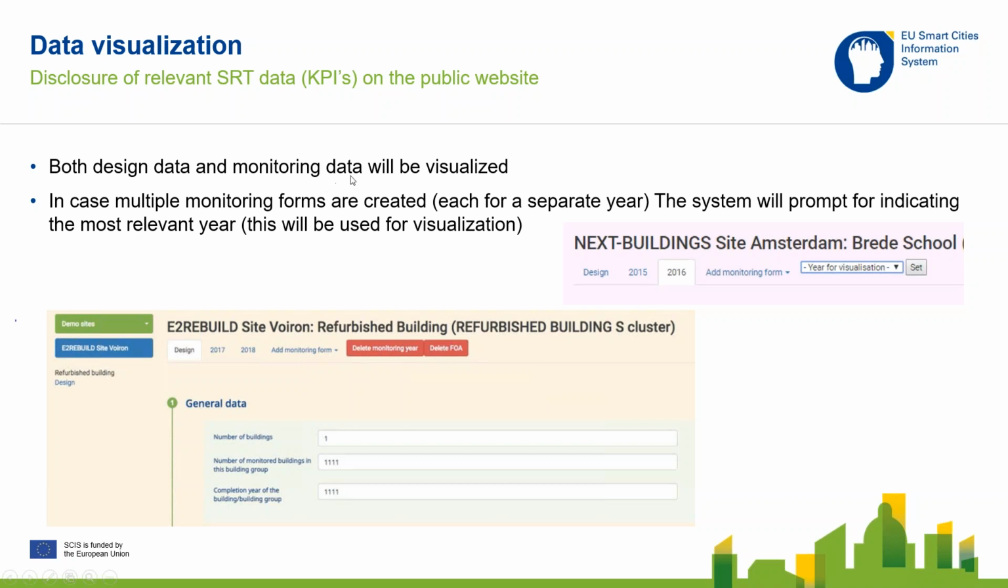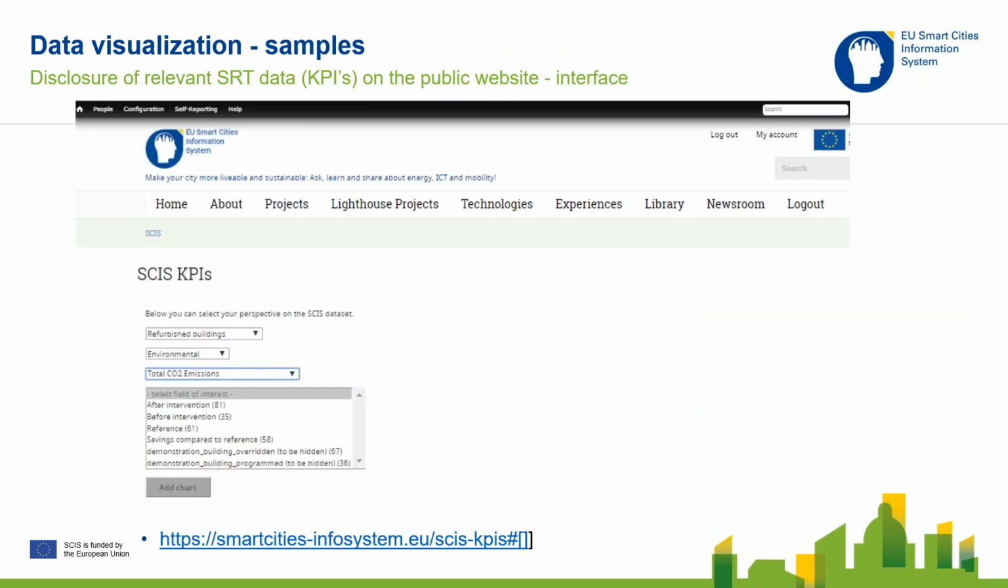Design data and monitoring data will be visualized, and we are currently transforming the currently available graphics into graphics based on the SRT, because there are now different sources for data and often it is not clear where they come from, which is not a desirable situation. That's it about that.